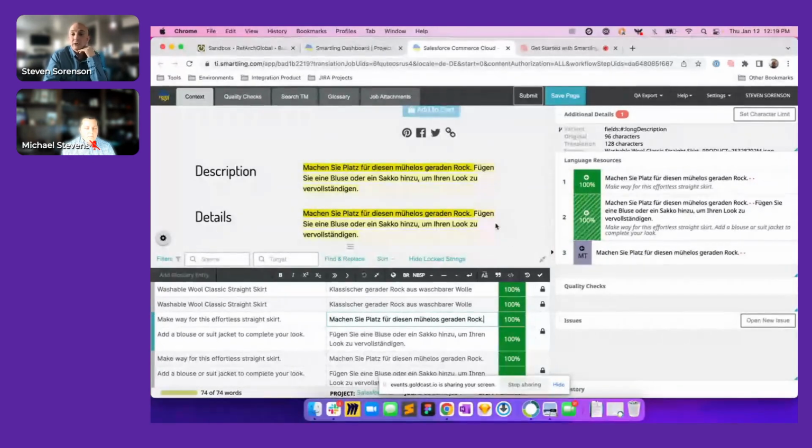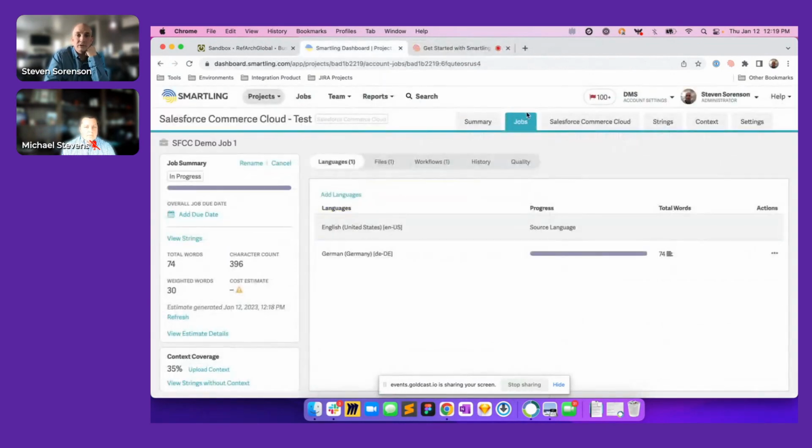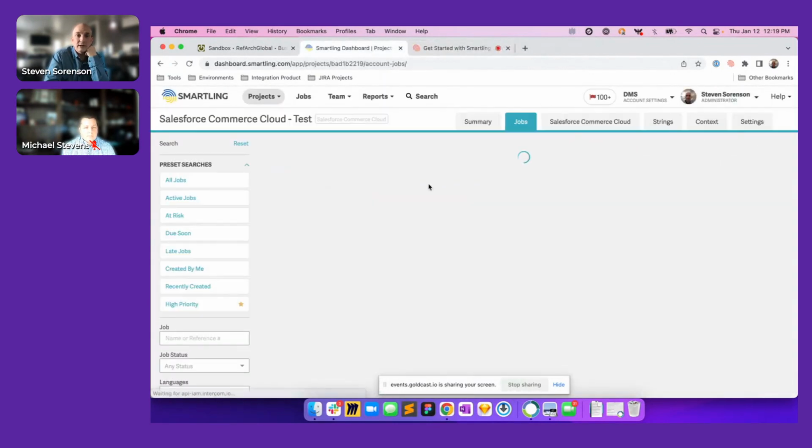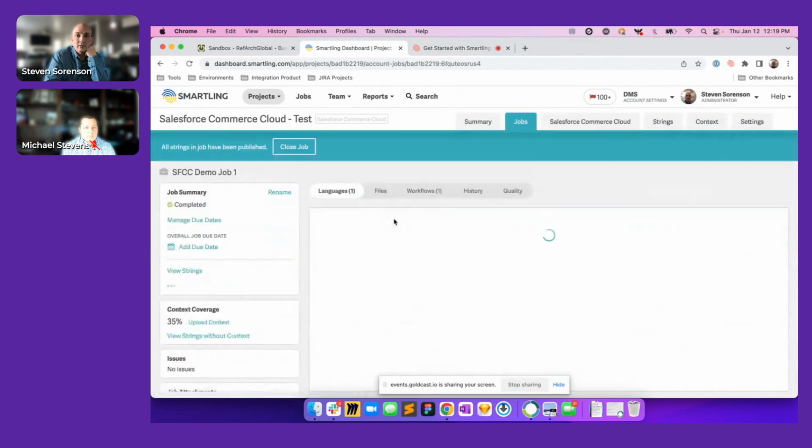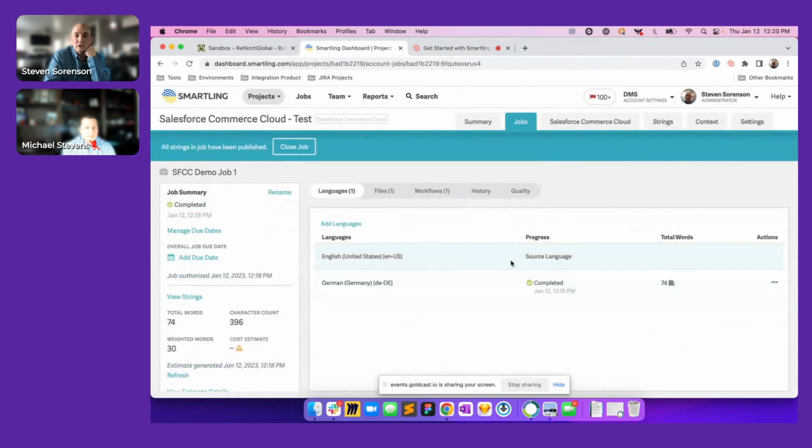You have your quality checks, issue management, all of that wonderful stuff here to be able to communicate on any issues that come up in the translation process with the linguists and be able to resolve those. So the translation is going to be finished now because we just did machine translation. So let's refresh this and go back in, and you can see it's completed here for the German language. It's important to note that that's the job status.